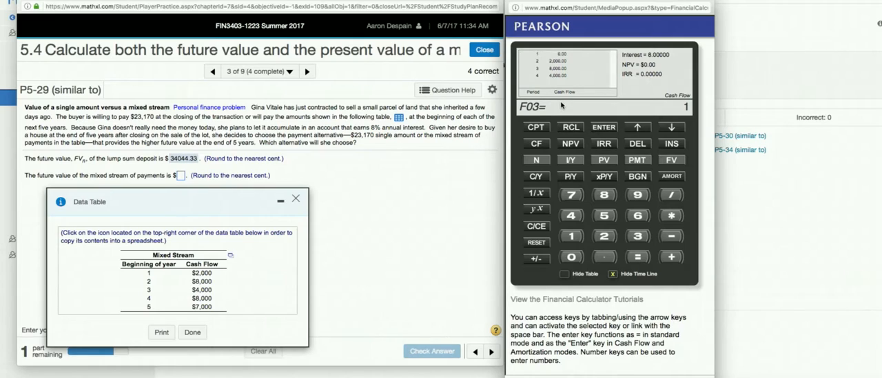The third frequency is still 1, so $4,000 is the year 3 cash flow. We'll arrow down again, and the fourth cash flow is $8,000, and enter that. Just a one-time cash flow, so we'll leave frequency 4 as 1. Arrow down again, the fifth cash flow is 7,000, and enter that. Arrow down, and now we're essentially done with the input. We'll leave frequency 5 as 1 as well, because all the cash flows are unique. They're not repeating in any of the consecutive years.